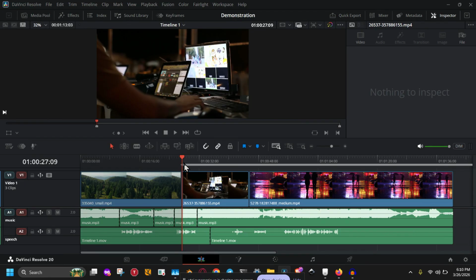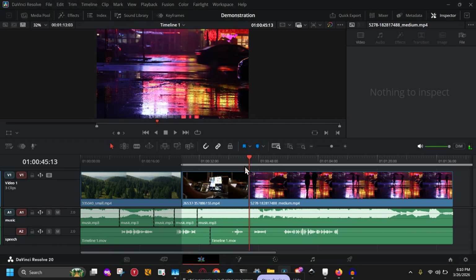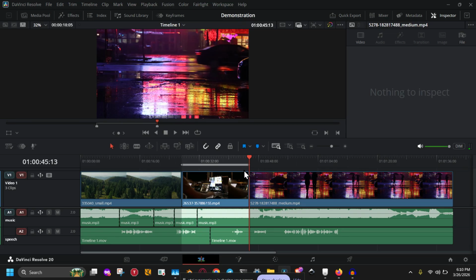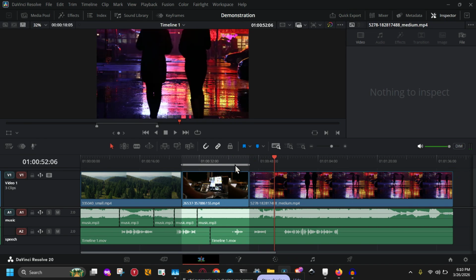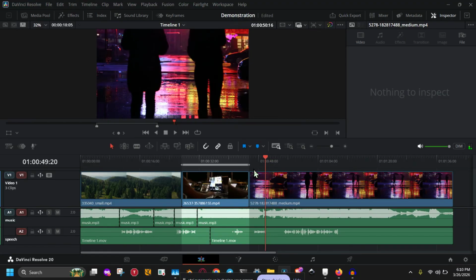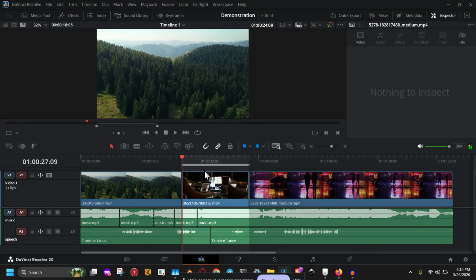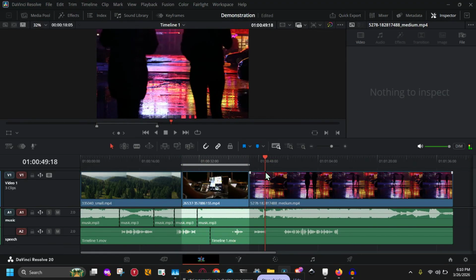Next, move the playhead to the point where you want your export to end. When you reach the end position, press O on your keyboard to set the out point. Now your timeline will show a highlighted section between those 2 points, which tells Resolve exactly what part you want to render. This is the key step, because anything outside that range will be left out of the final export.